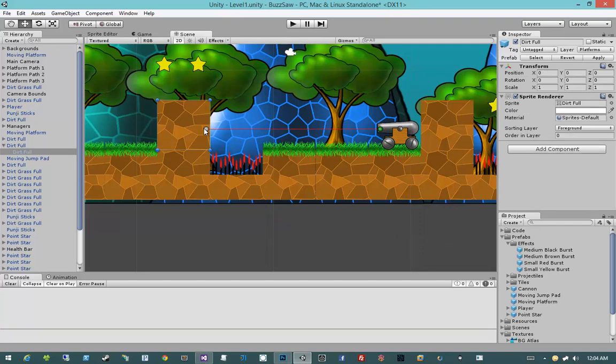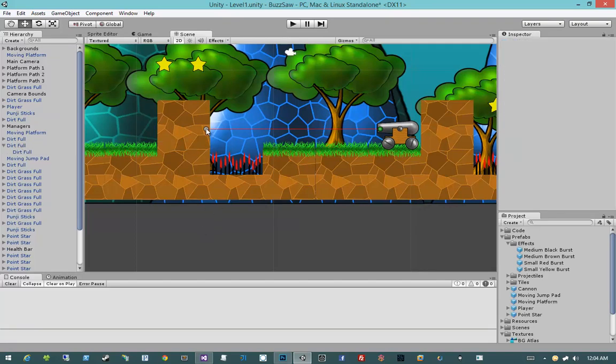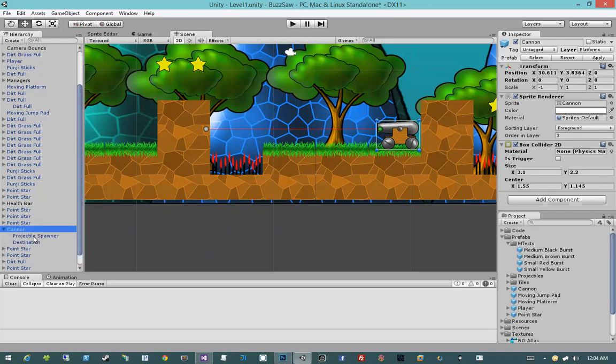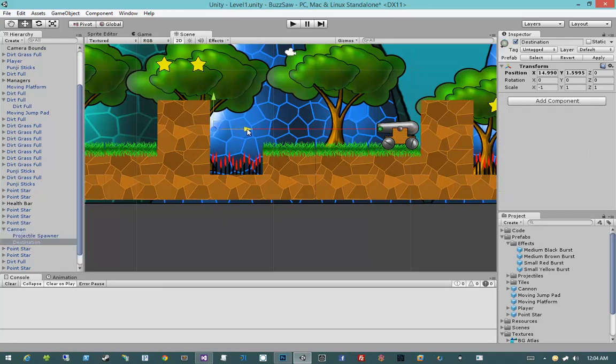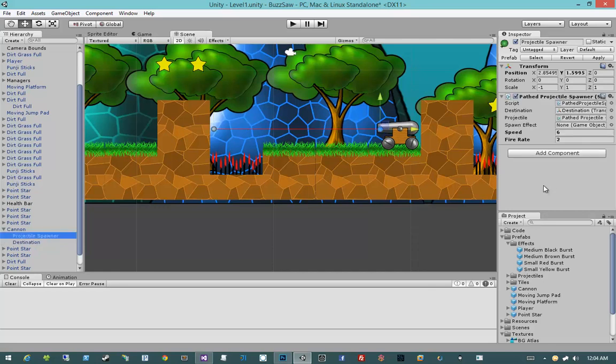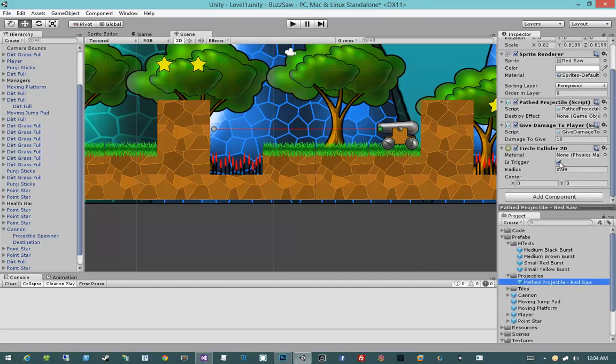Then I'm going to move this endpoint, this destination, a little bit to the right. So open up my cannon, go to my destination, move it a little bit to the right. Then on my projectile spawner, I want to click and drag medium black burst to the spawn effect, and then hit apply. Then I'm going to open up my projectile prefab, scroll down to destroy effect, and set it to medium brown burst. So we have a prefab that's going to instantiate a prefab, which is pretty cool. Let's hit play and see what we have.